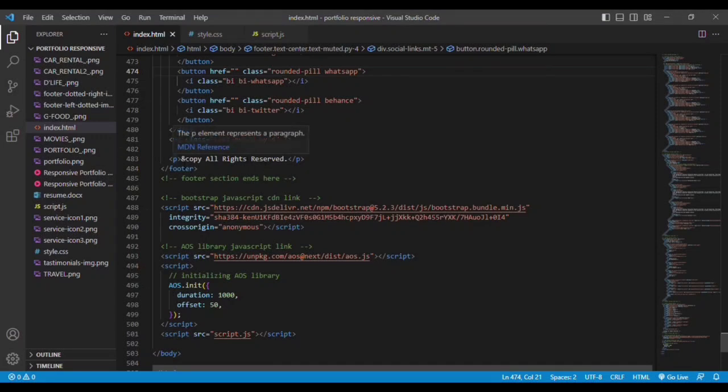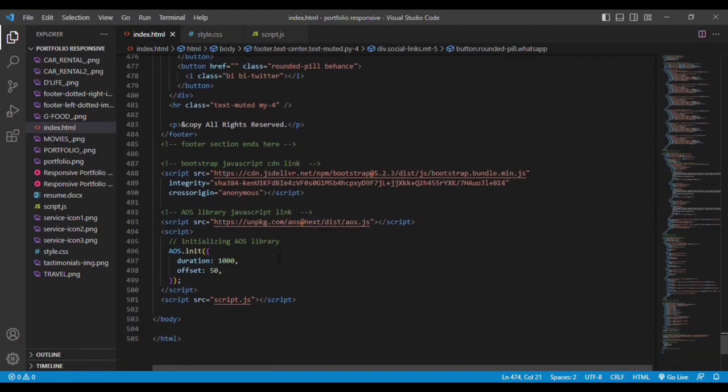In the footer you can see the Bootstrap JavaScript CDN and the AOS library, that is an animation library in JavaScript. To initialize the AOS library we are using AOS.init with duration 1000, which means 1000 milliseconds, that is very small, you can say 1 second also. And then offset 50.